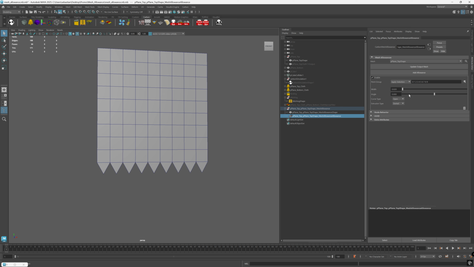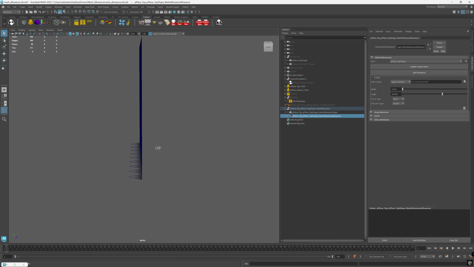Next up, we have angle. Angle tells you if you want these to be extruded straight ahead or if you want them forward or backwards. I'm going to choose an angle of 90 degrees. And when I press update output mesh, you will see the difference. There we go, it is now extruded towards the back.